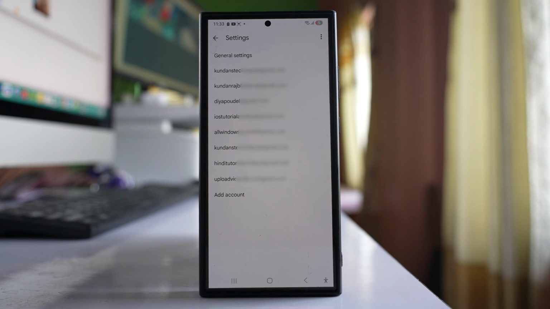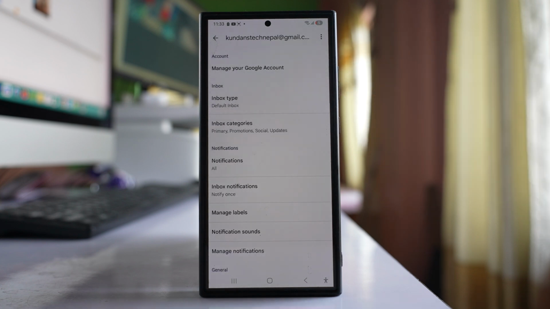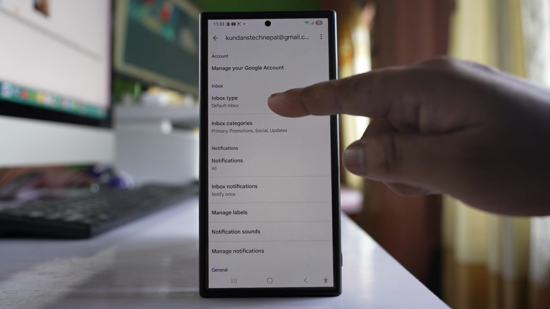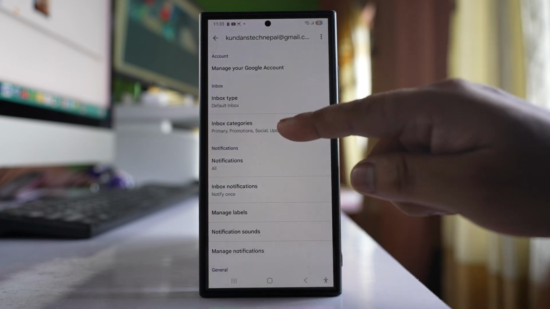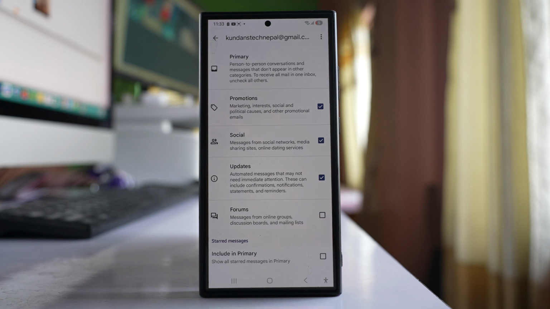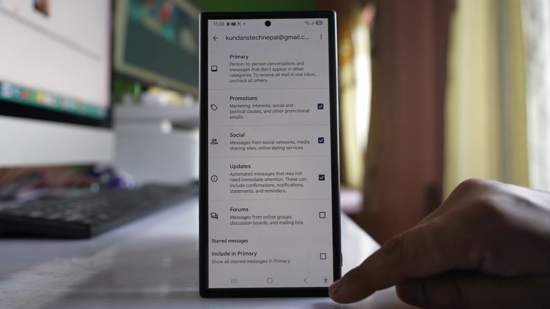Now, if you have more than one Gmail account, then select the account for which you have a problem. After that, go to this inbox type, select default inbox type, go to inbox categories. And if you want to receive notifications for other emails such as promotions, socials, you can select them from here.